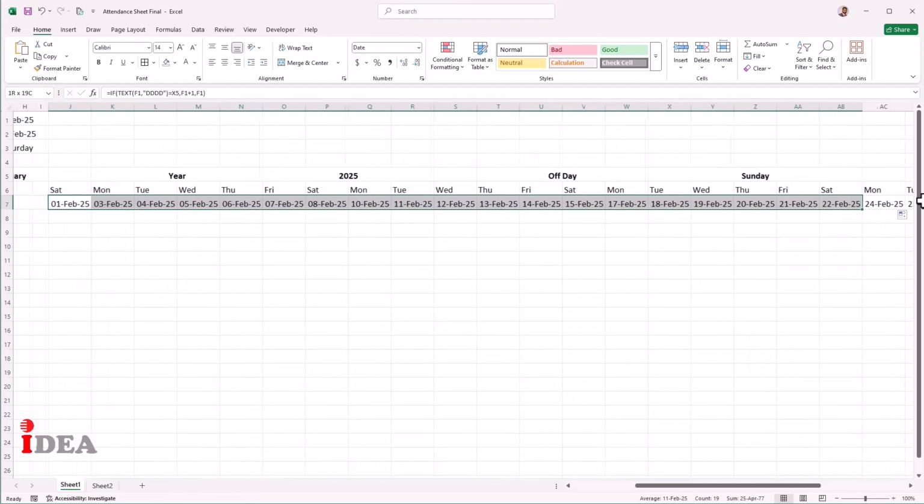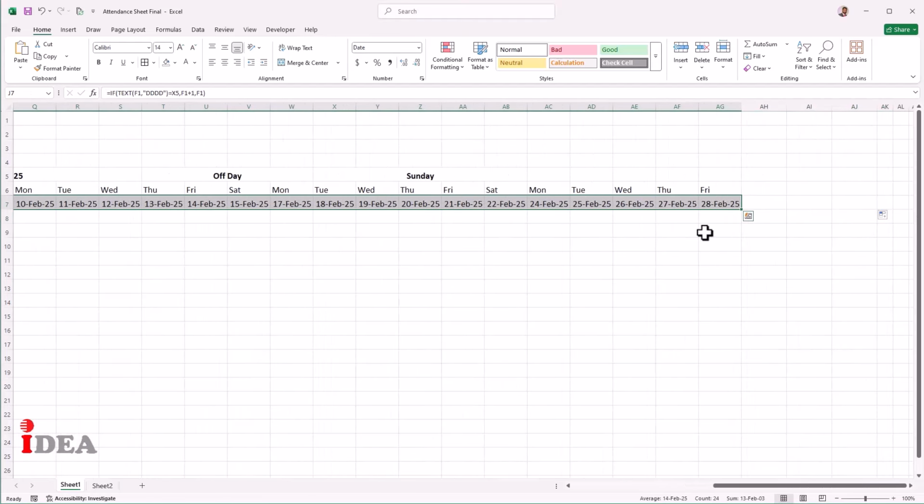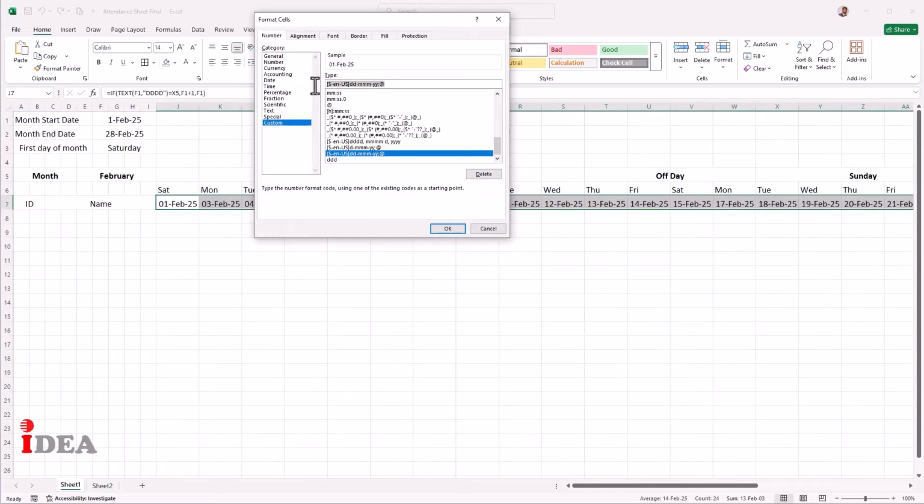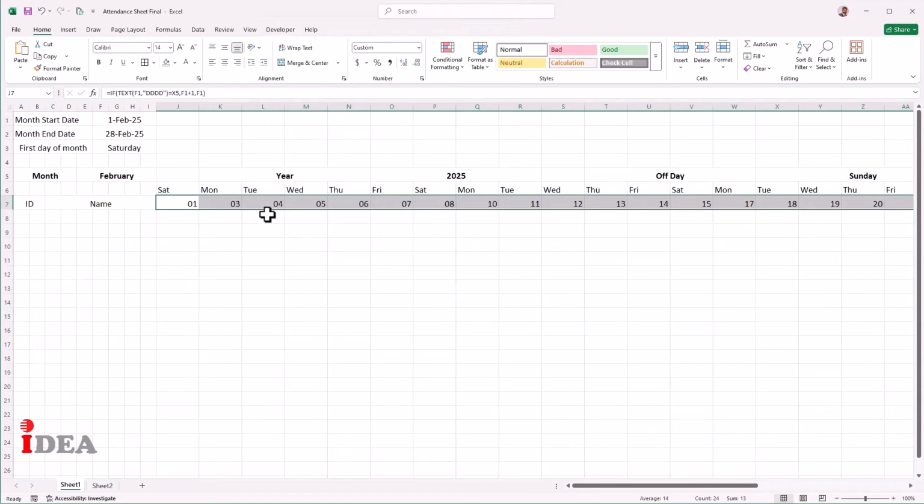Now, select all the date cells, and press Ctrl+1 to open the Format Cells dialog box. Go to the Custom category, and in the Type field, type 2x then click OK. You'll notice that the cells now display only the date numbers, exactly the way we need them.